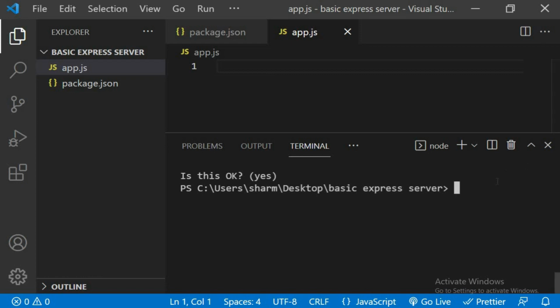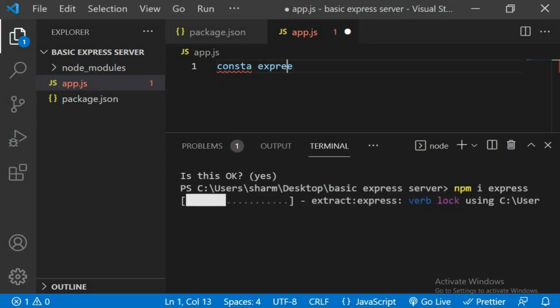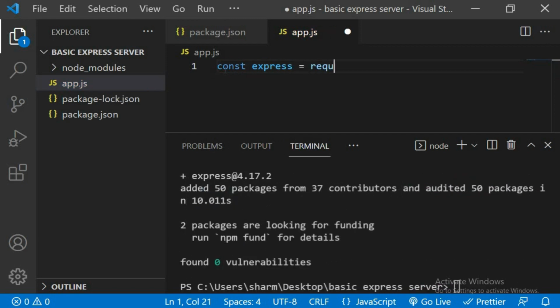The next thing to do is we need to install the required packages, right? The required package over here is Express, the main package that we'll be using. As it is getting installed, we can require that package over here. We say const express equal to require and then express. Alright, so we require the package that we installed over here.